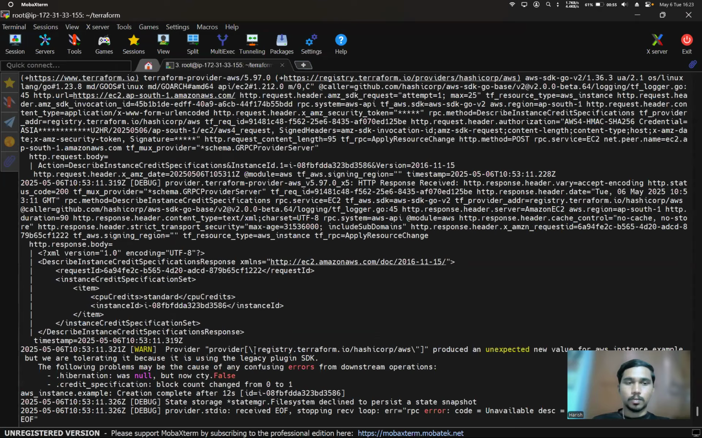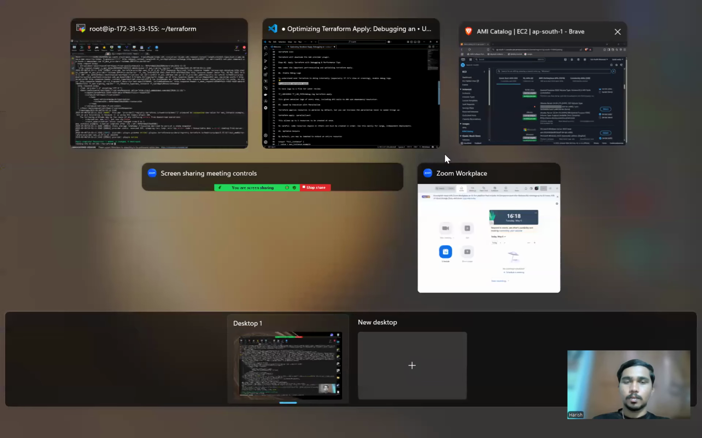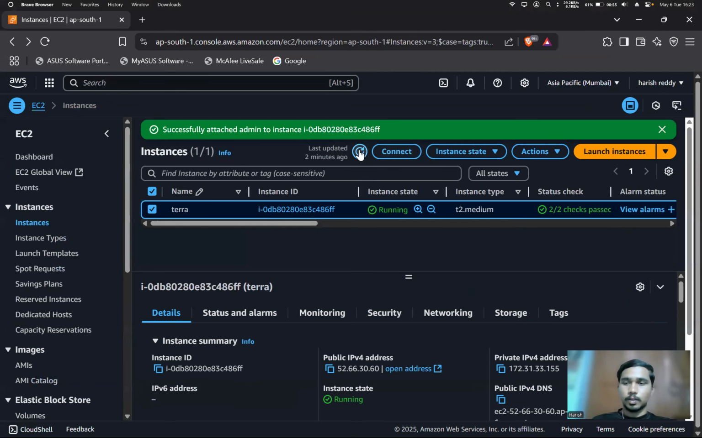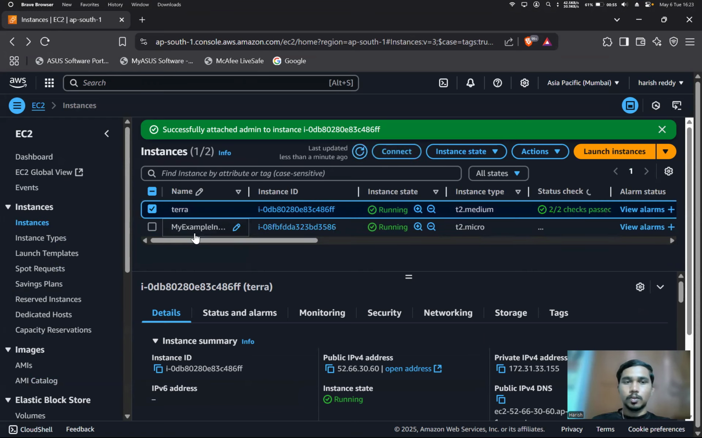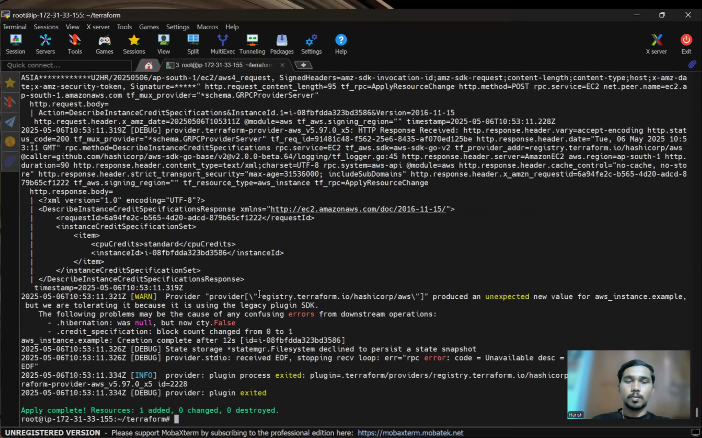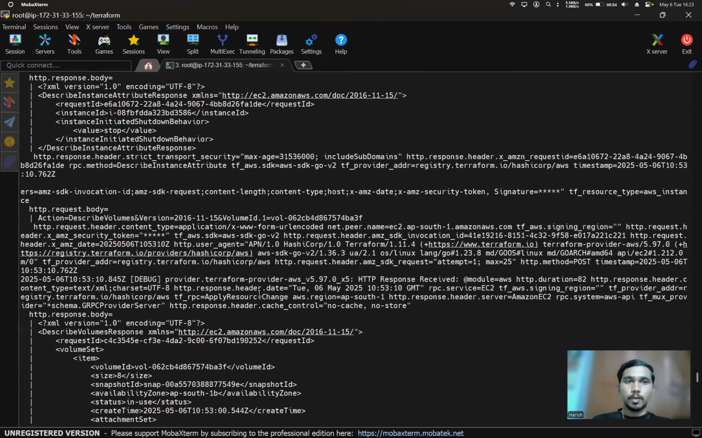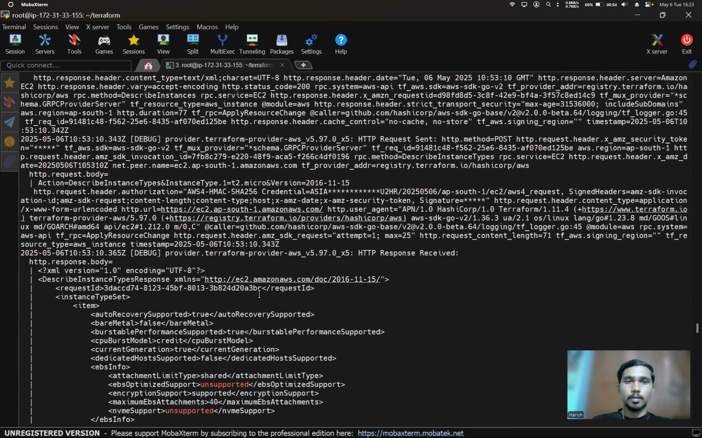The resource got added here. So let's check. Here you can see our new instance is running. Here you can see it is initializing. You can see all these are the logs of our project. You can see everything here.